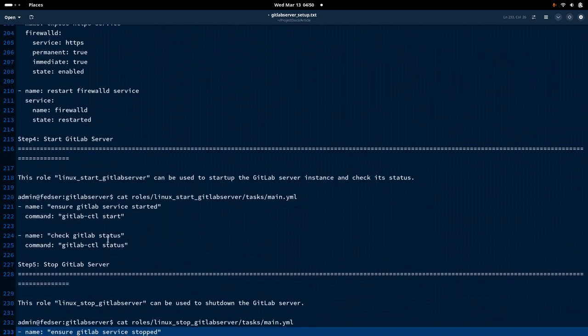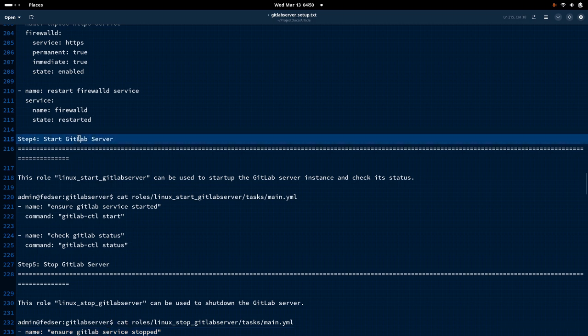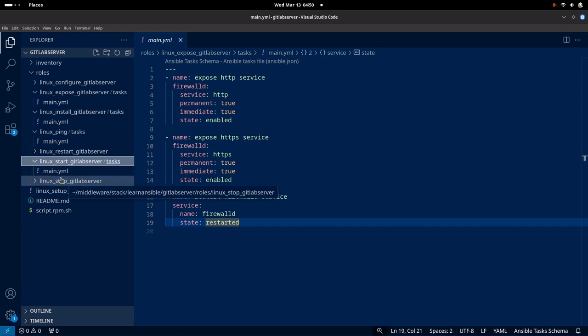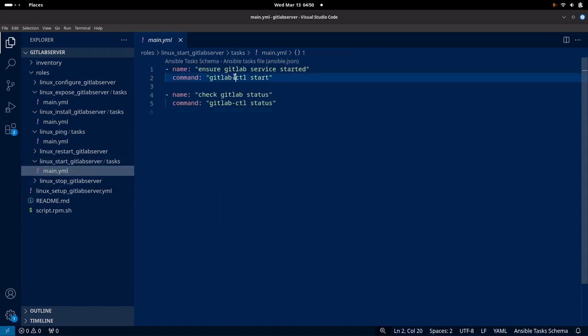So once we have installed and configured the GitLab server and exposed the relevant protocols on which we are going to access the GitLab server, it's time to start up the GitLab server. For GitLab server startup, we are going to use the gitlab-ctl utility in order to start and ensure that it is up and running.